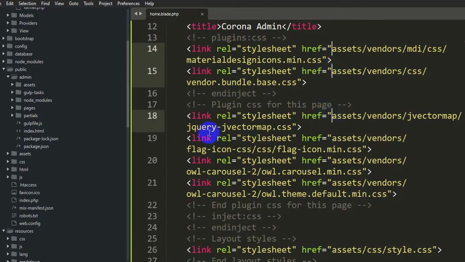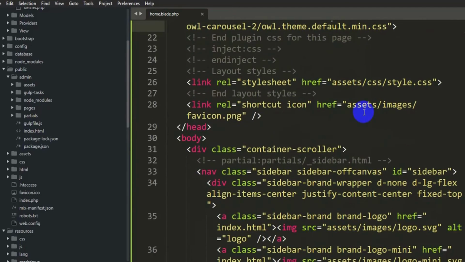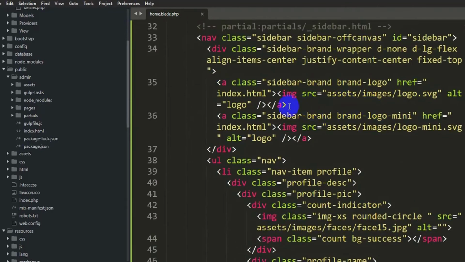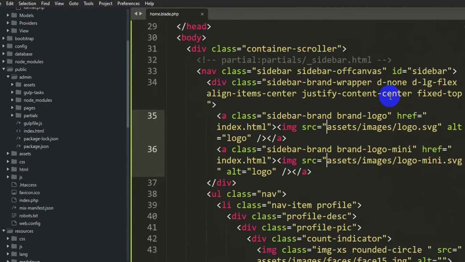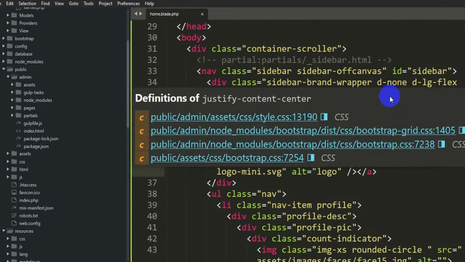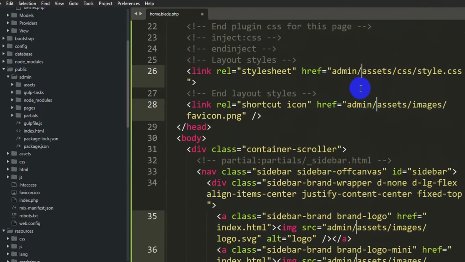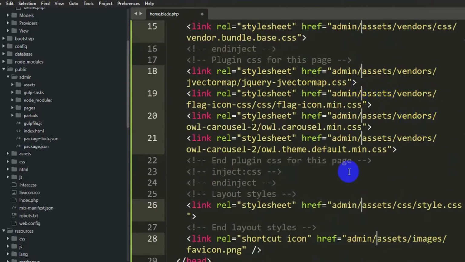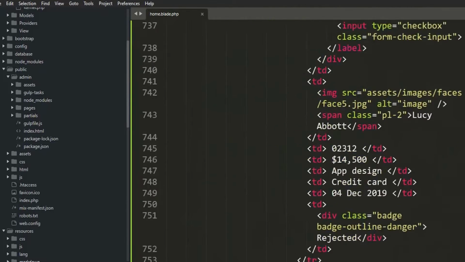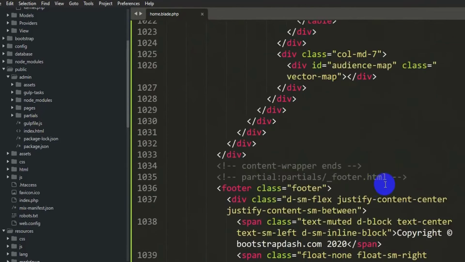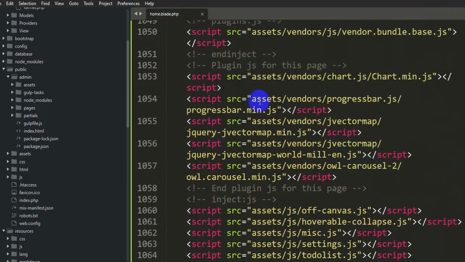Let me select every href, and if you go down you can see there are some more hrefs over here. Here you can also see that for images there are also some assets, or you can say src. Now we'll just say admin, then we'll give a slash. Here you can see everywhere is changed. Everywhere is admin slash. So let's save it.